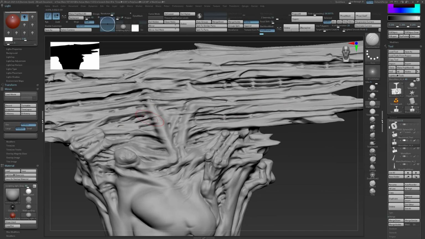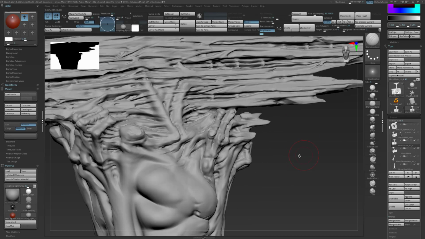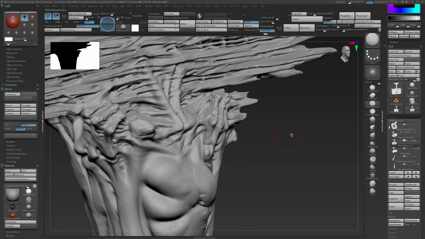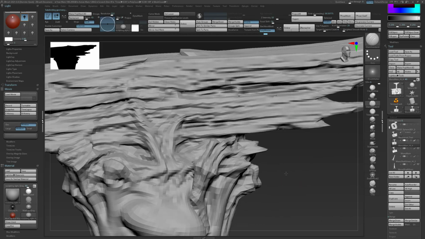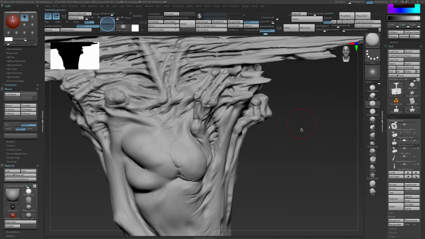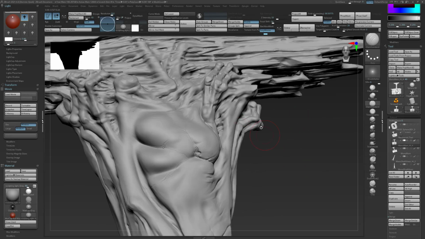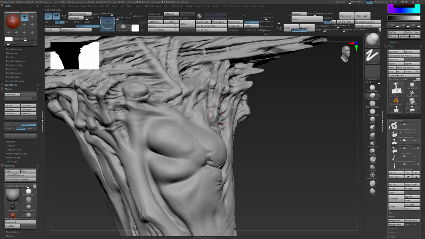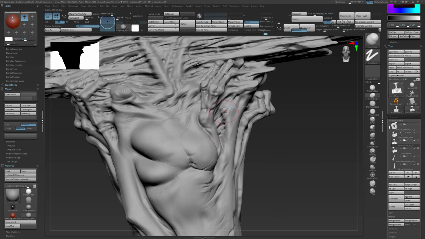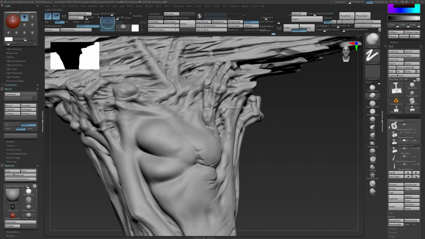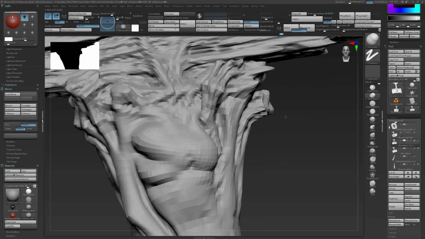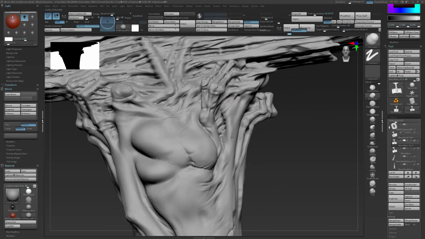You can see that I'm still retaining all the detail over there. Let me find a better area to showcase that. So take for example all this detail here, right? I can use my Form Soft brush. I can go over it. And it's doing a pretty good job of retaining the detail.